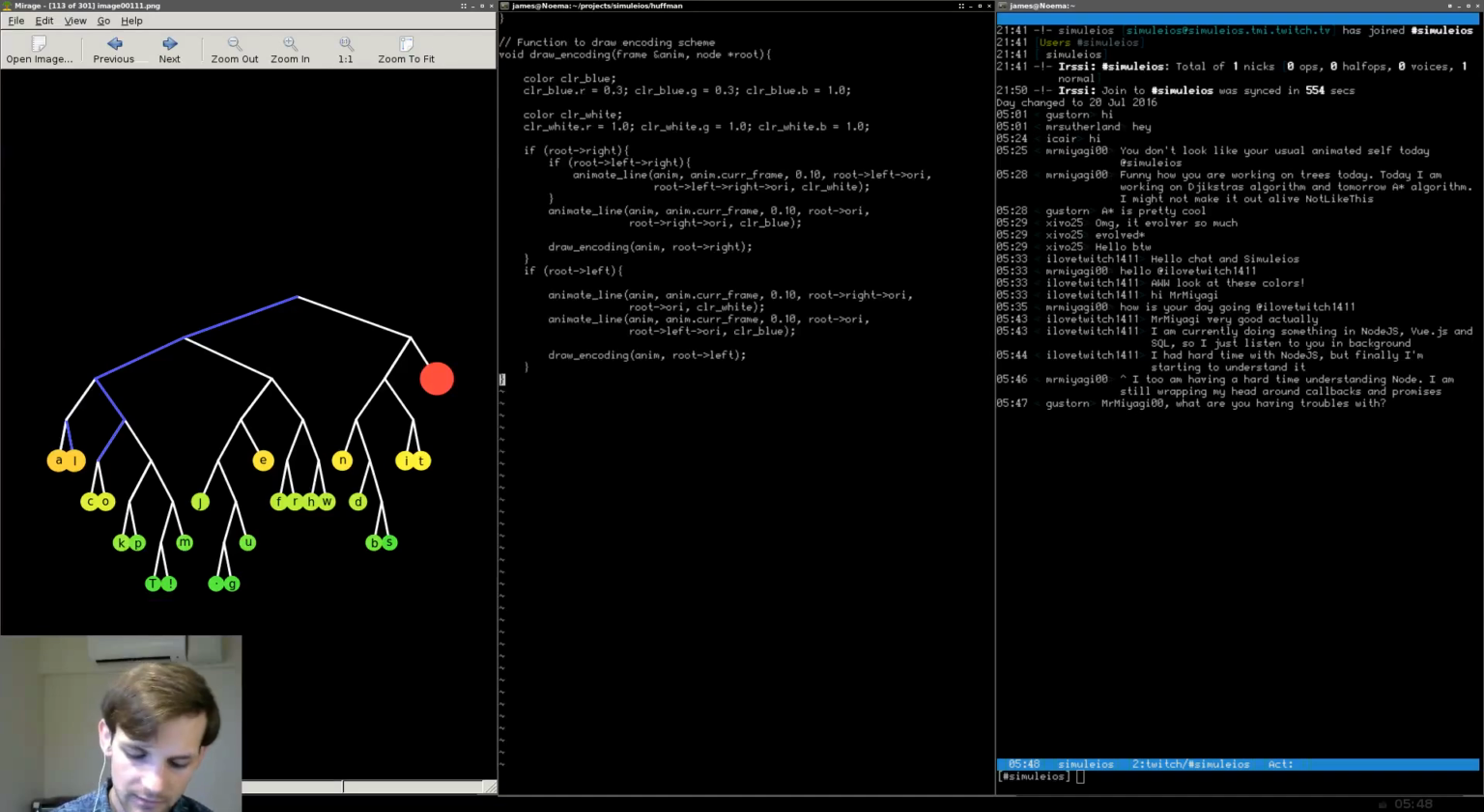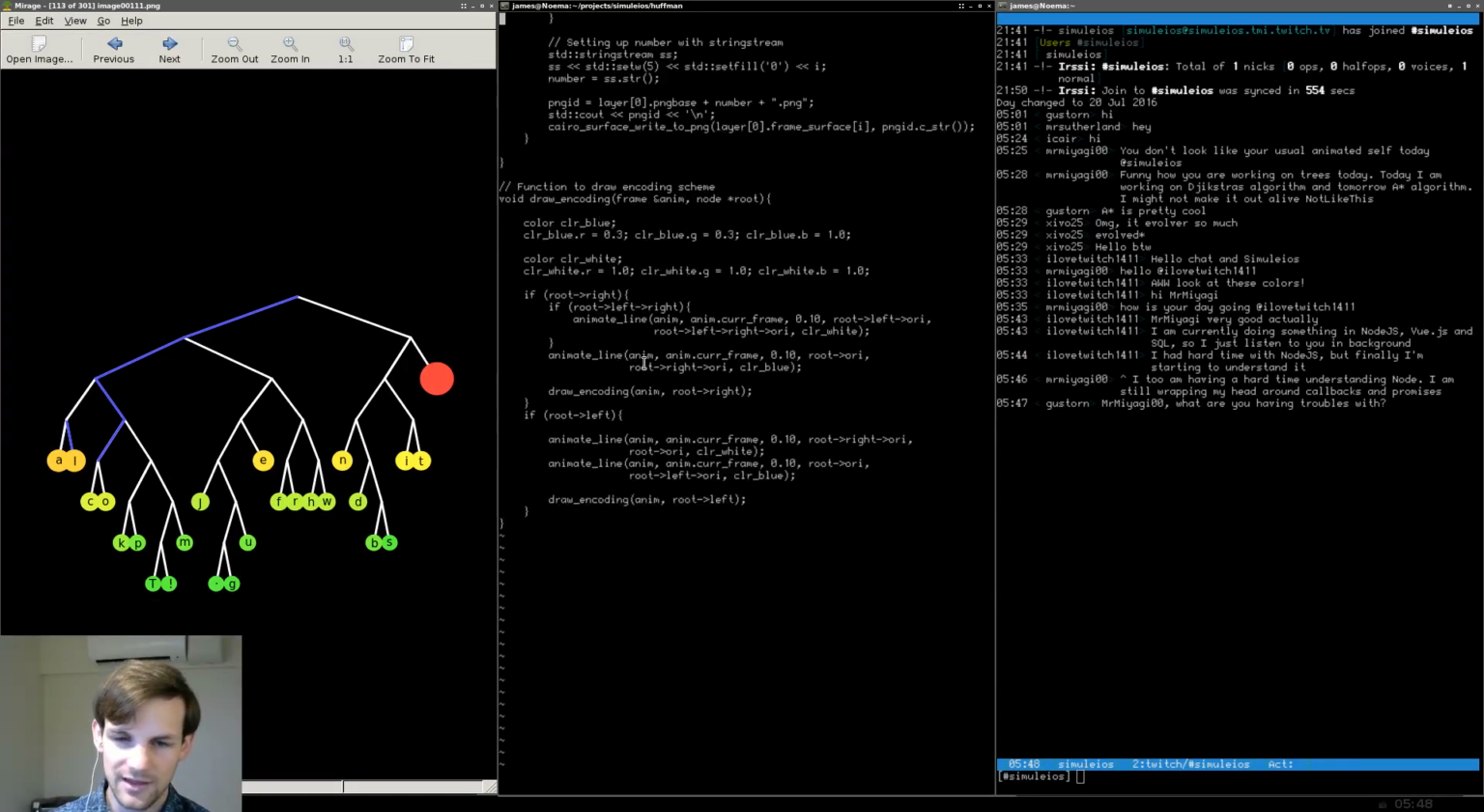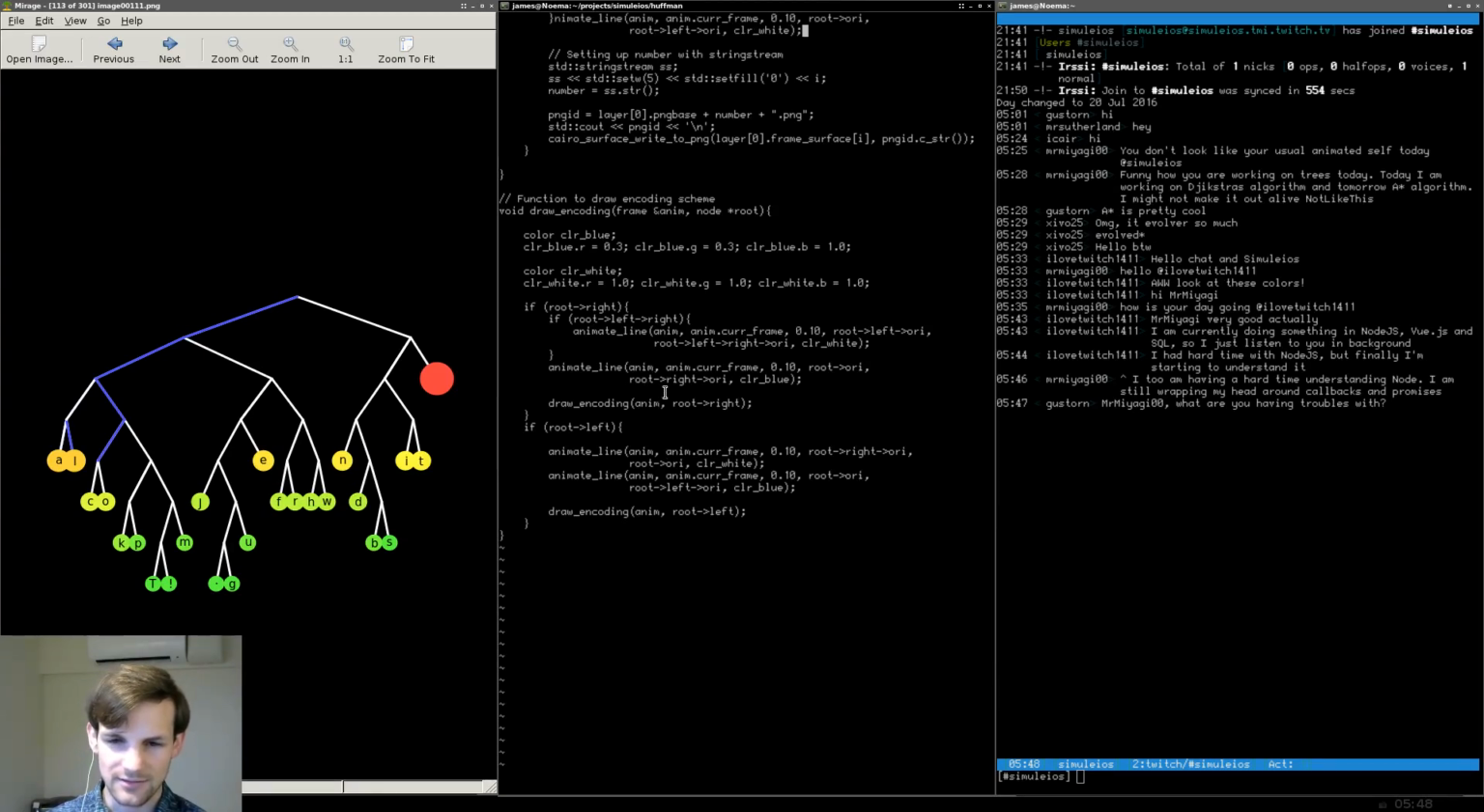Let me go down here. We're saying we're going right first. Huh. Why is it going left then? It doesn't really matter. It's fine either way. It's just interesting.